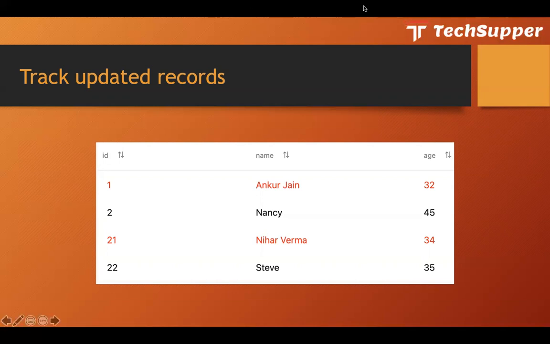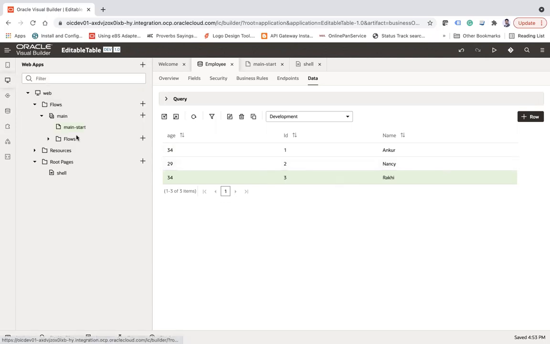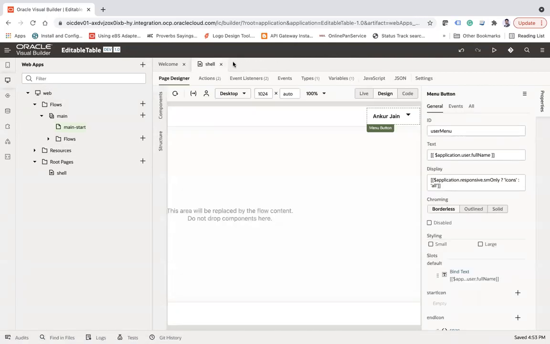Now, let me take you to the VBCS screen wherein I will show you this. I have simply created an editable table web application and I have created one business object wherein I have entered a few records, like 3 records I have already given. So I have created a web application too. Let's start creating the editable table first of all.